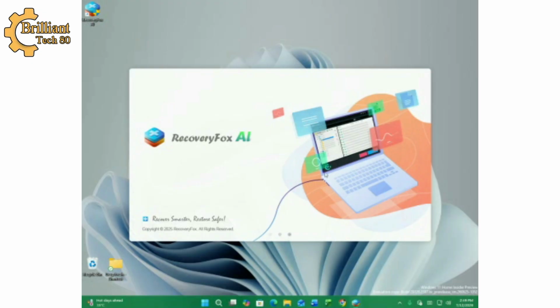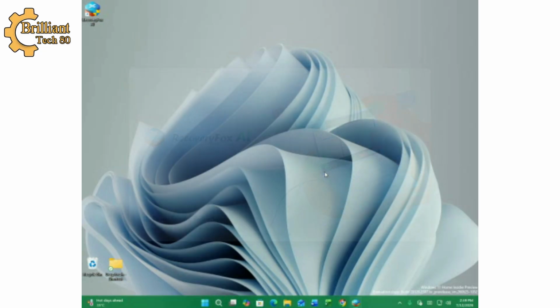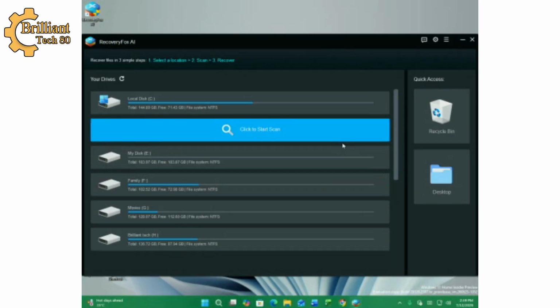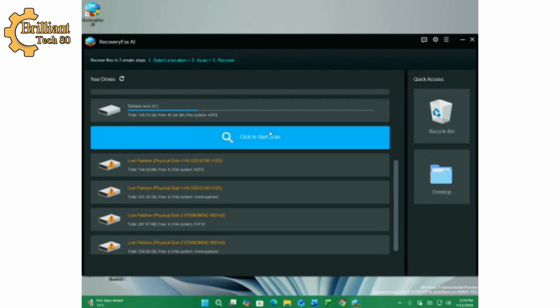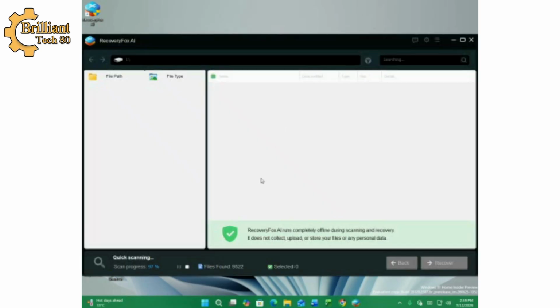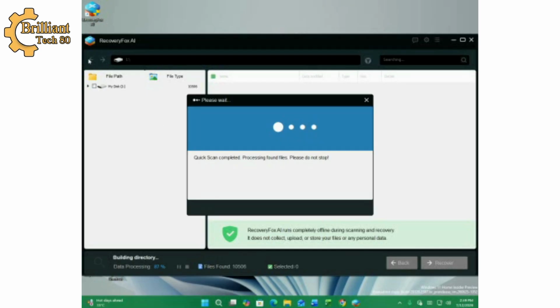Now all drives connected to your PC will appear. Select the formatted drive you want to scan. The quick scan starts automatically. Be patient, the time depends on your disk size and the amount of lost data.